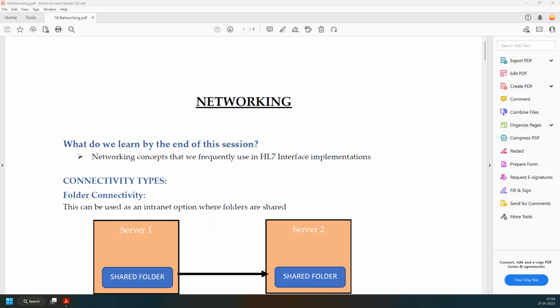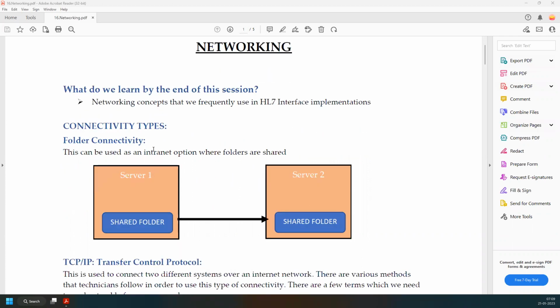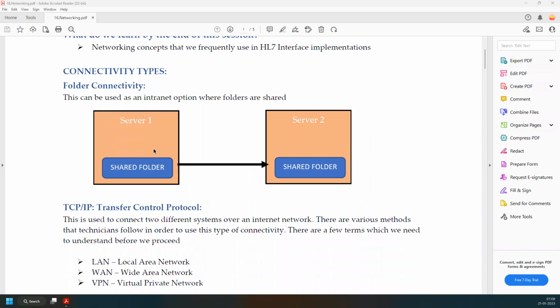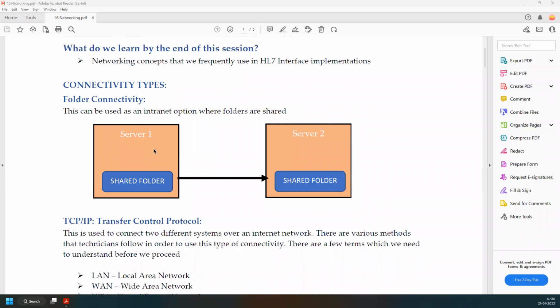Okay, let's get started with the first connection model. The first one is folder connectivity, and this is by far the easiest and quickest one. In folder connectivity, you will have a shared folder in the source system, which is server 1 as per this picture, and data will be dumped into this folder. It may be dumped in the form of an HL7 message, a CSV file, or some other format like maybe JSON.